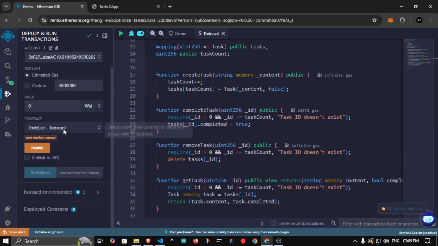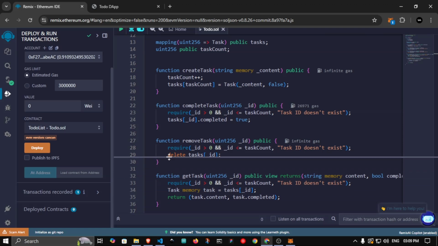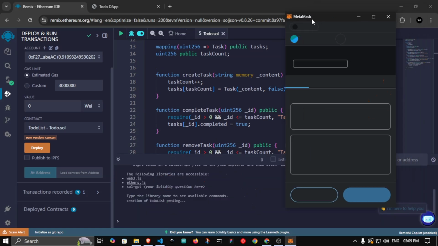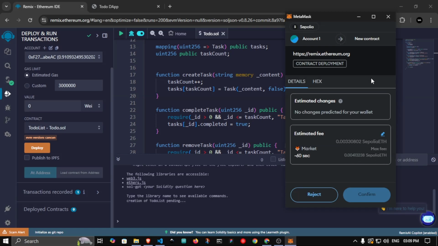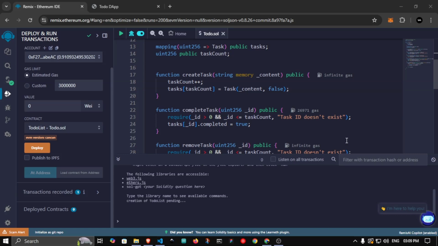So just go to here, click on To Do List and click on Deploy. Just drag this thing a little bit up so that we can see the status of the transaction. Our MetaMask popped up because we have to approve the transaction for deploying the smart contract, because this consumes gas fees. So you can see it takes this much amount of gas fees. So just click on confirm, wait for the transaction.